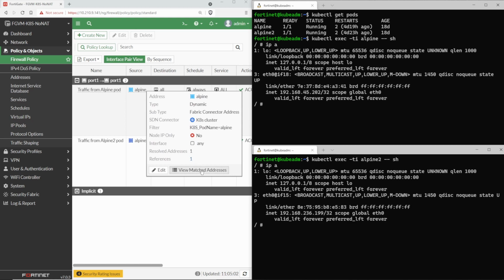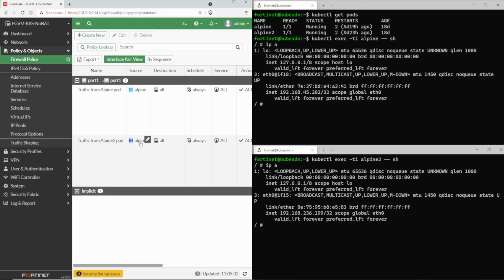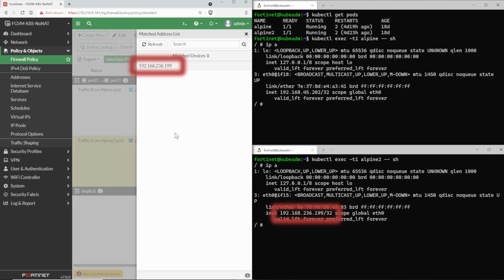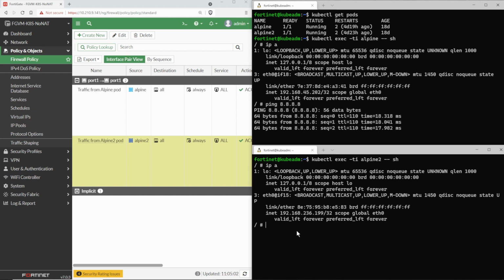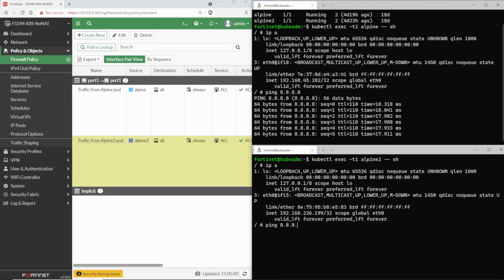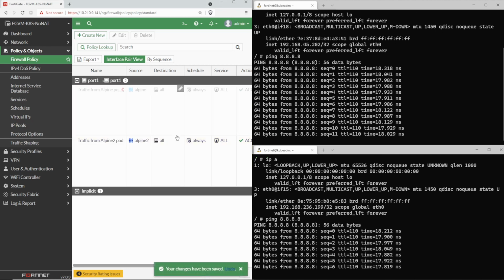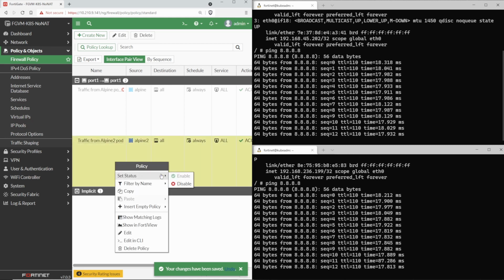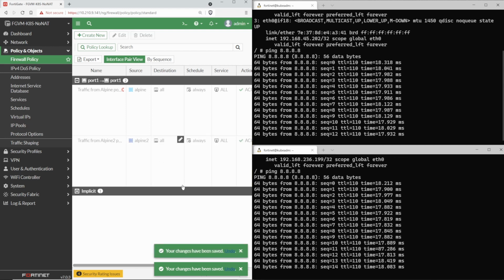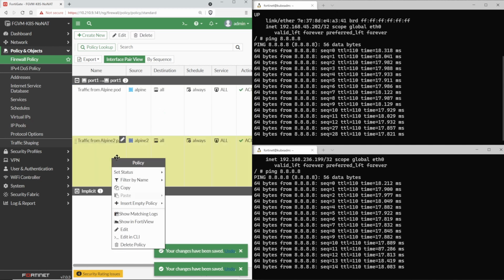Now, if we hover over the source address object of the first policy, we see that it matches the IP of the first pod. And if we do the same with the second policy, we see that it matches the IP of the second pod. The next step is to run some simple ICMP traffic going out of each pod, and we can see the effect of disabling or enabling each policy individually. Once the first policy is disabled, traffic is stopped immediately on our first pod, and the same happens on our second pod if we disable the second policy. And of course, the traffic is restored again if we enable both policies.